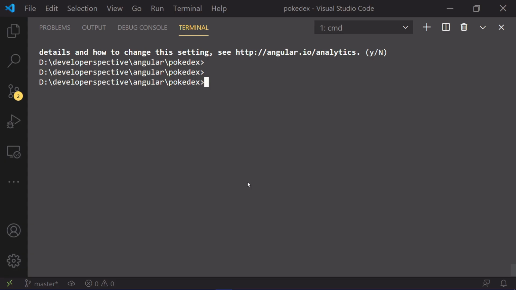So now we'll add the PWA. For that you need to do ng add followed by @angular/pwa. Then you also need to specify the name of the project. So first you do --project followed by the name of the project, which is Pokédex for us, and just hit enter.